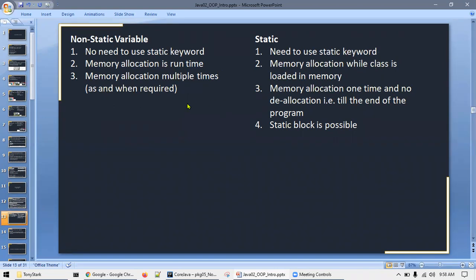Here the memory allocation can be multiple times and as and when required. There are different objects I can create, and once I am done with the method where the object is created, once I quit that method, the memory used for that object will be free. It can be reutilized for other objects or for other purposes. But for static, the memory allocation is one time and no deallocation, so you cannot free that memory. It will be there forever. Now the last topic is static block. So what is a static block?